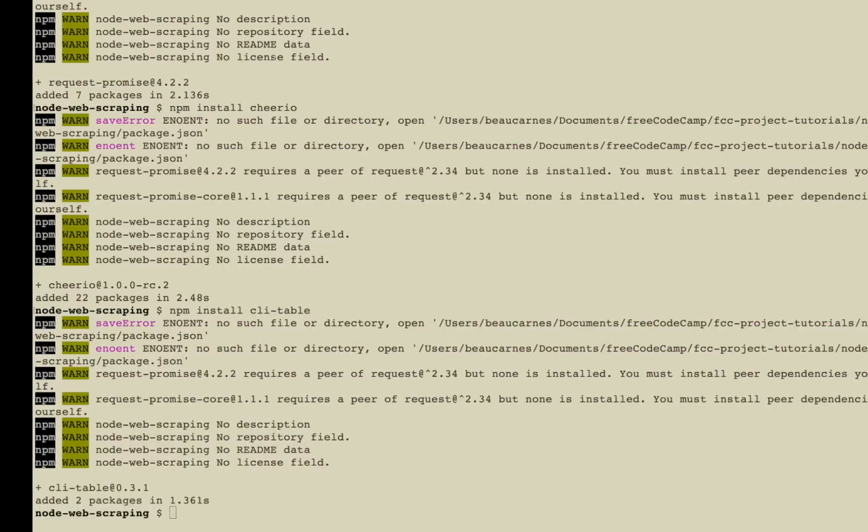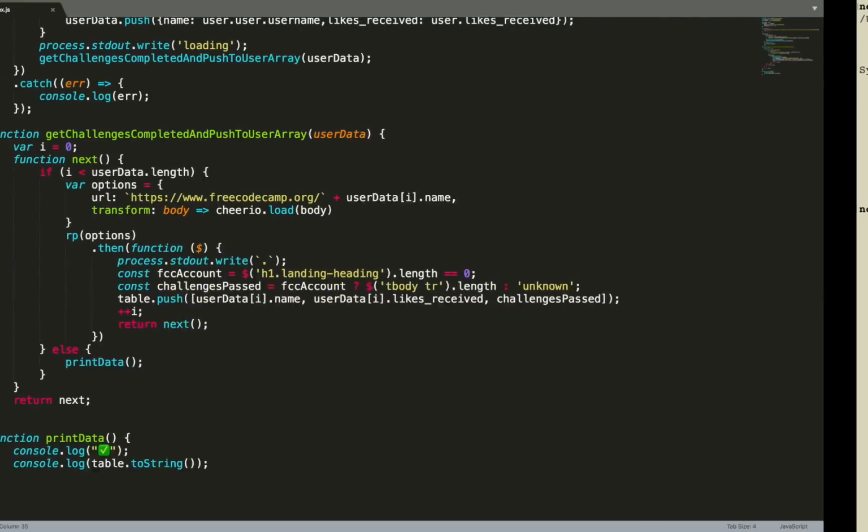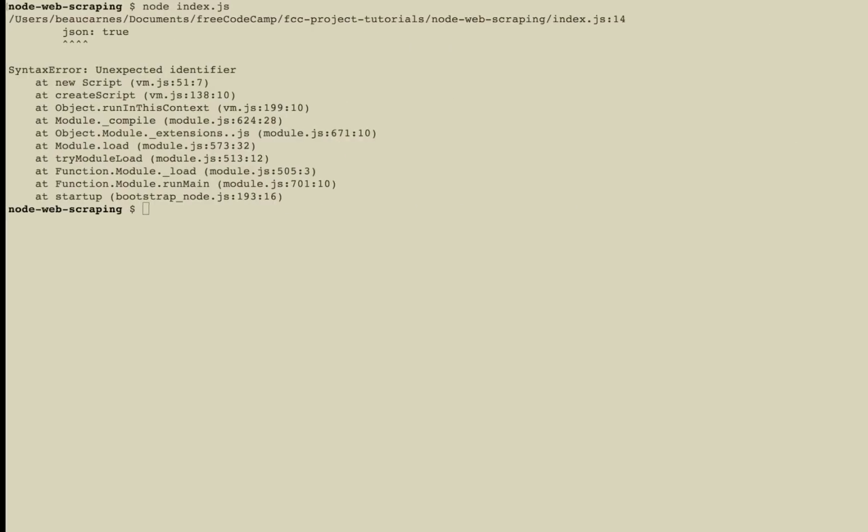So I'm going to go over to my console, and I'm going to just put node index.js. So let's see, unexpected identifier. Let's see what I did wrong there. Oh, I just need a comma at the end of here. Okay, now let's see what happens.